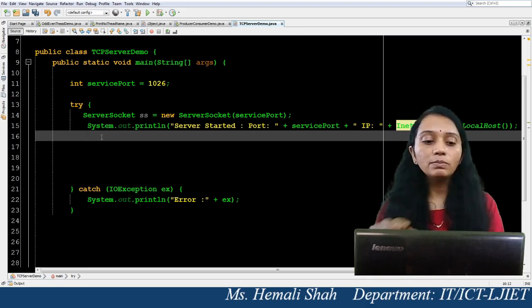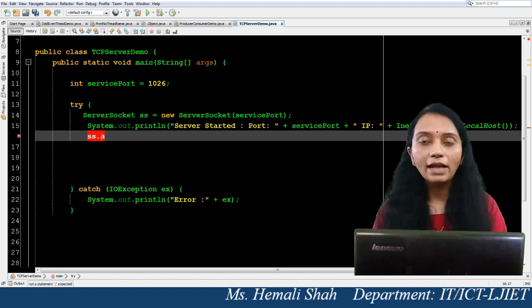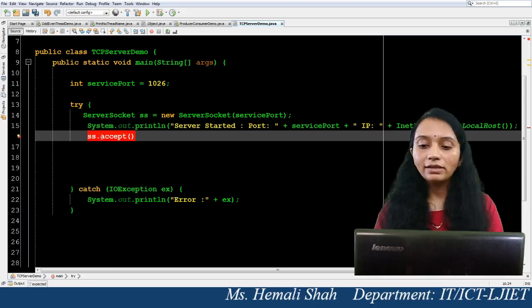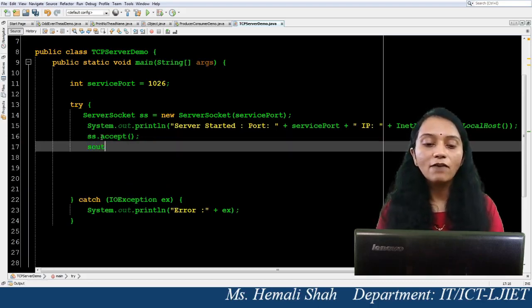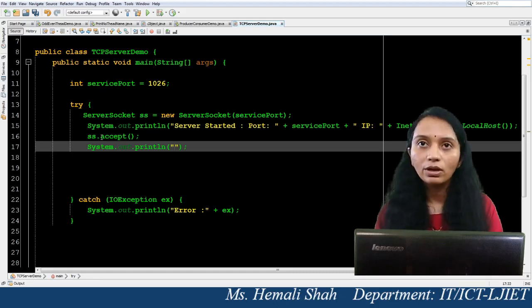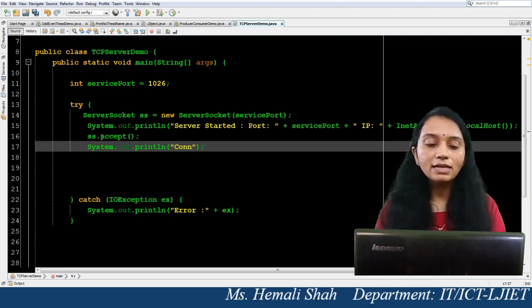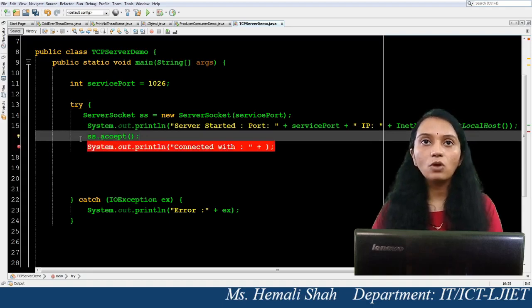Now after printing this line, you just need to call this ss.accept function. This accept function is a waiting function. The line that you are going to write after this accept function will not execute until some request arrives from the client program, right? So here I am making this line "connected with". I will print the socket object.